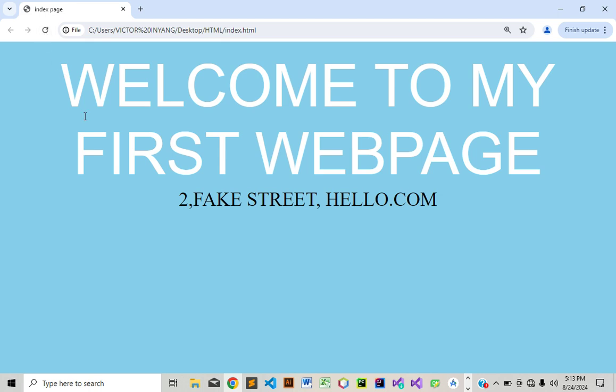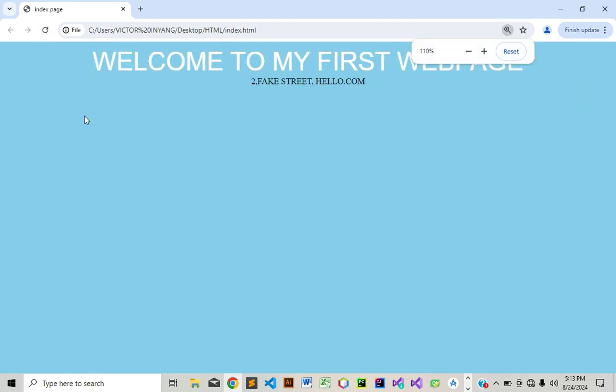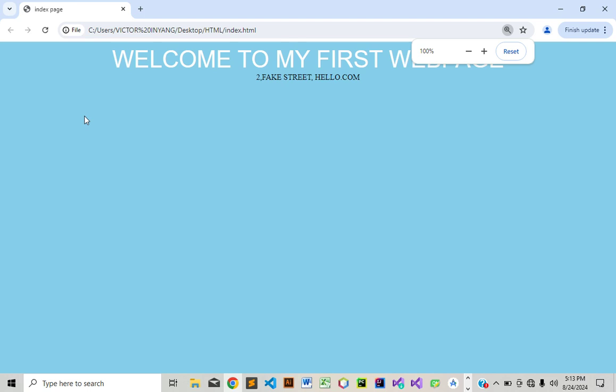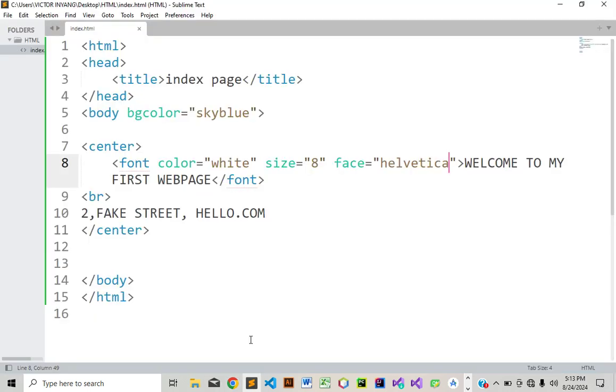Okay, let me zoom out a bit. Oh, nice, to 100%. So this is how you can start writing in HTML codes, or this is just the basics, or the foundation of HTML code.